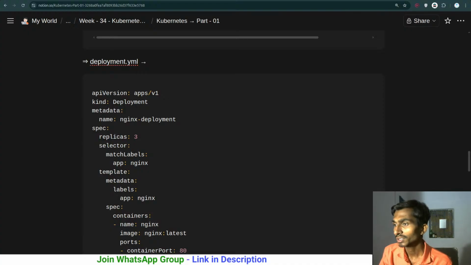Pod creation, the replica set controller. There is something called the replica set controller as well. Another part of the kube controller manager ensures that the desired number of pods, for example 3, are created and running. It sends a request to the API server, which creates this pod.